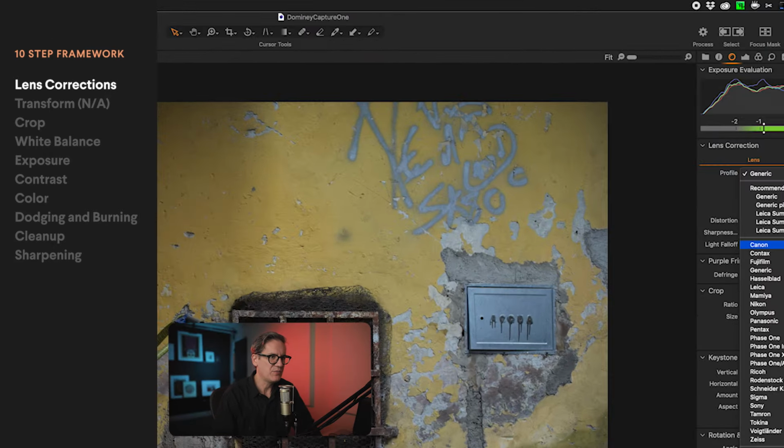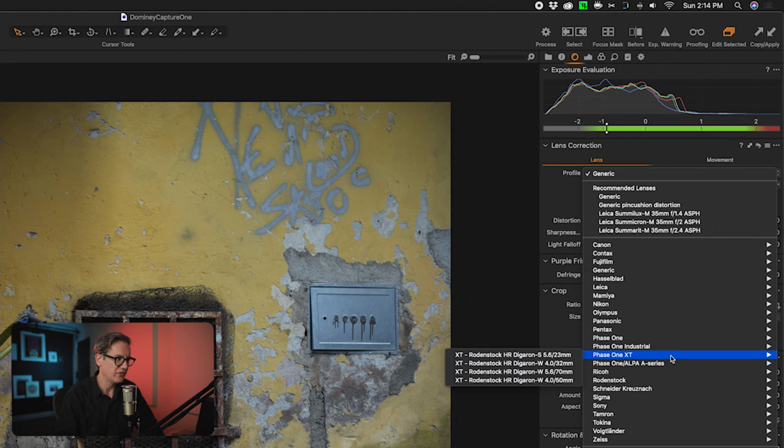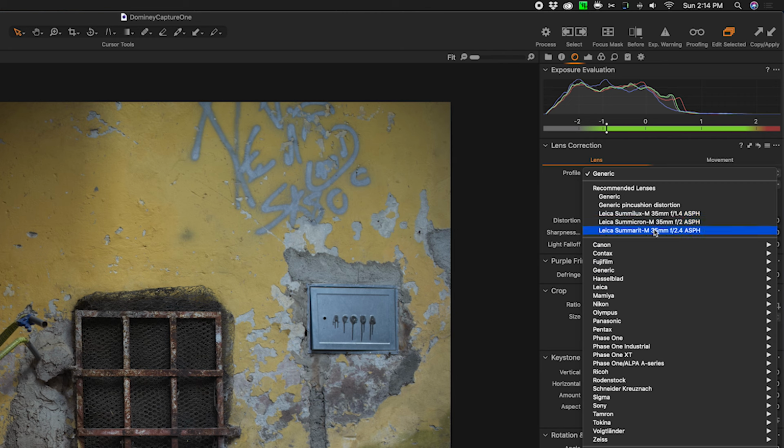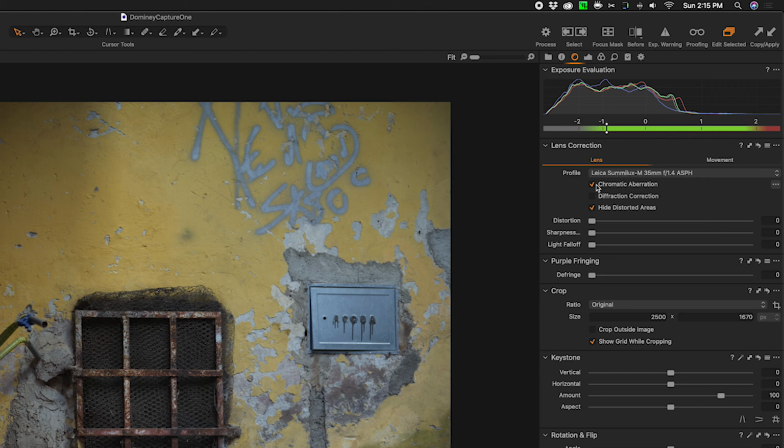Now, if I come over here to the profile and take a look, you can see that these are all the lens profiles that Capture One has built into it. And it inferred from the metadata of the photo that I'm using one of these Leica lenses here. It automatically checked chromatic aberration, not a big deal. Doesn't really hurt anything in the image. I don't think there is any chromatic aberration, so I'll just leave it on.